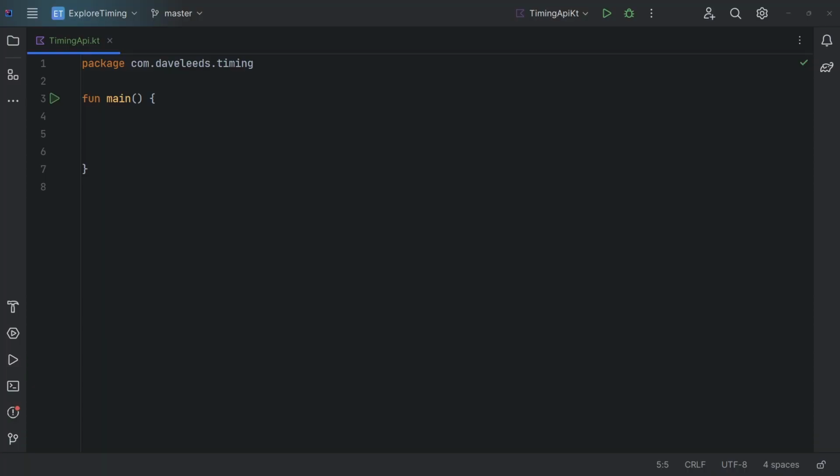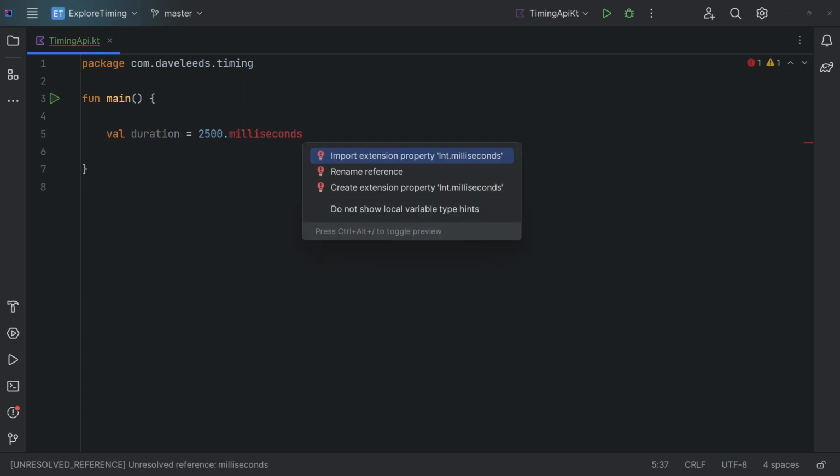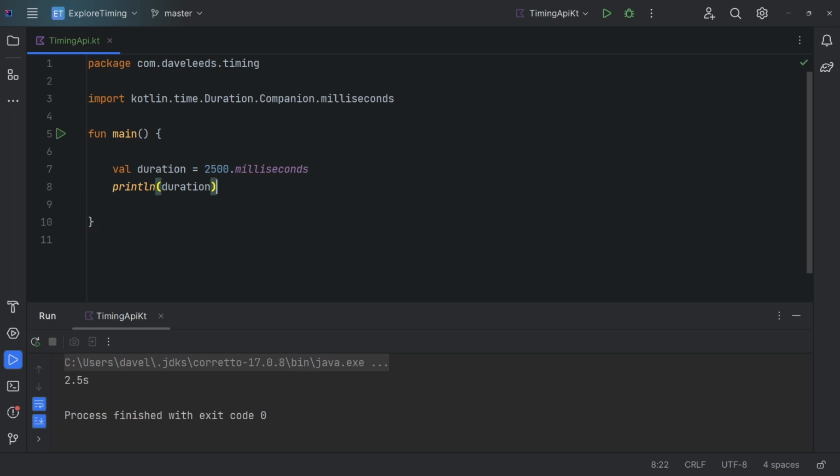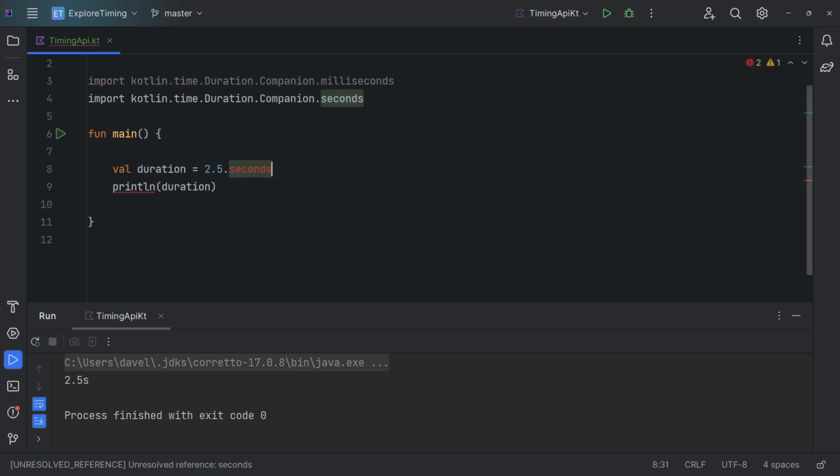Now, before we go looking at all that the Duration class offers, let's look at a few more ways that we can create Duration objects. As we saw, we can get a Duration from measureTime and measureTimedValue, but we can also easily create a Duration by hand, using extension properties on integers, longs, and doubles. So for example, to create a Duration of 2.5 seconds, we could just write 2500.milliseconds like this, and import the property. Now in this example, it might actually be more natural to express this in seconds. So instead, we can write this with a double and use the property seconds instead of milliseconds.